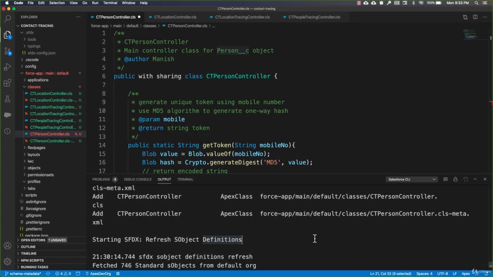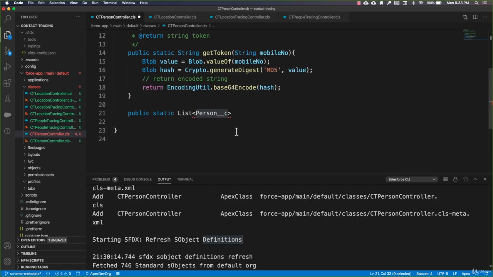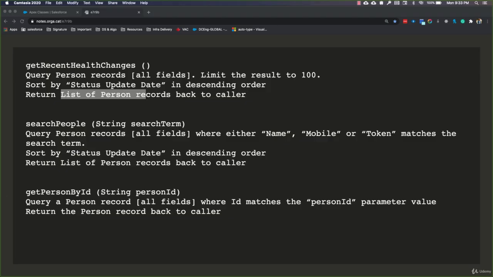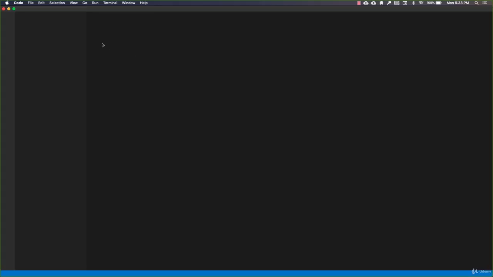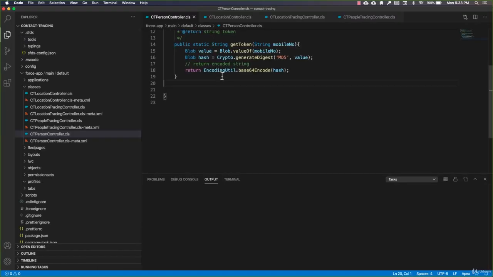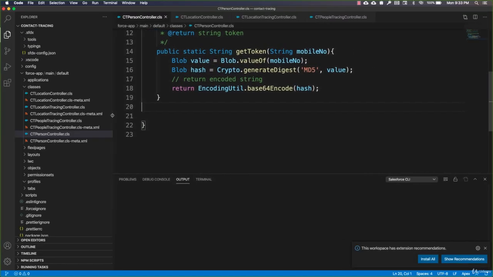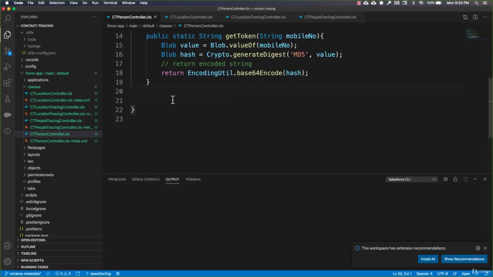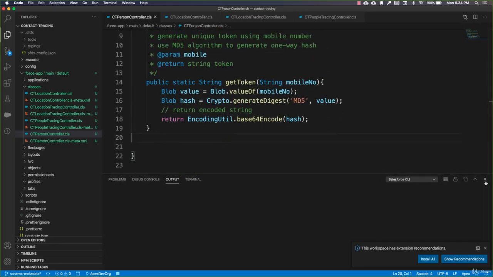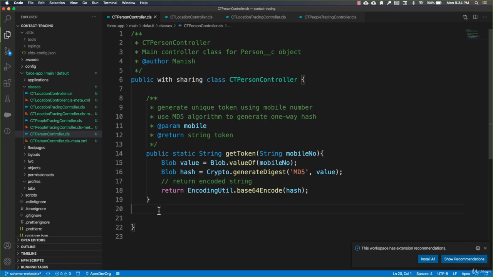So it took 3 minutes for this command to complete, and now we should be able to get the auto completion feature for our custom objects as well. So I think we need to restart our VS Code for that. So I'm going to save my code and close the VS Code, and then open the VS Code again. Okay, now let's try it again. Let's try to write our method again.